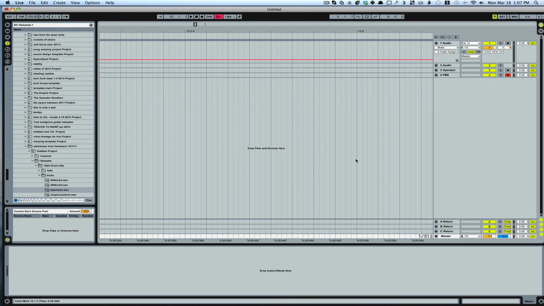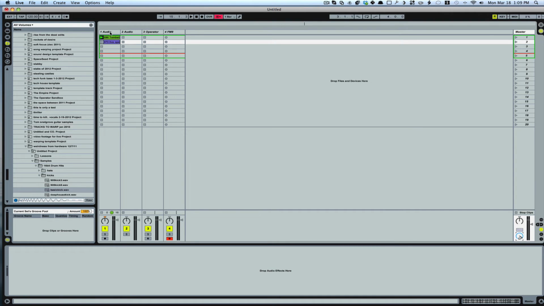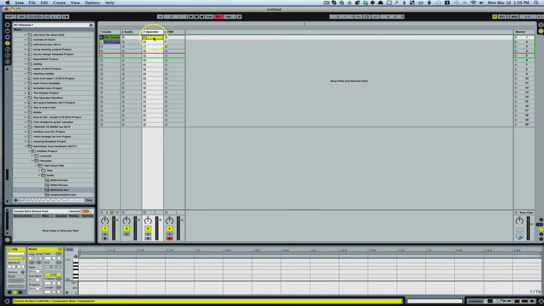Now let me show you a little bit about clip properties. So with the MIDI track, I could just double click on one of these windows here and it creates a MIDI clip. Now there's nothing in it until I enter notes, like so.